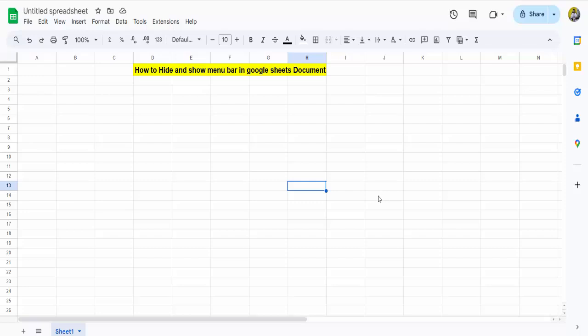Today's video: how to hide and show the menu bar in a Google Sheets document. So let's get started. At first, open your Google Sheets document. In this video I will show how to hide and show the menu bar.